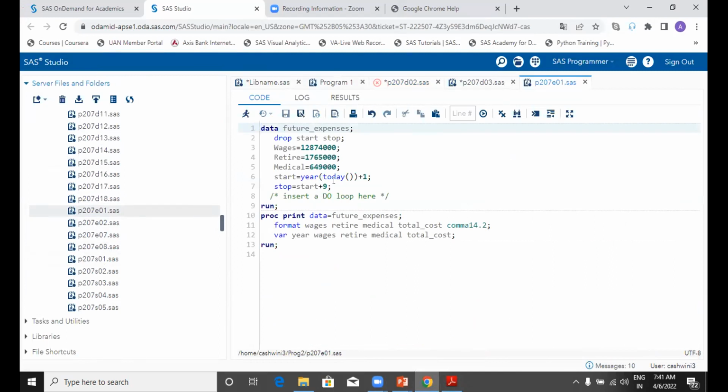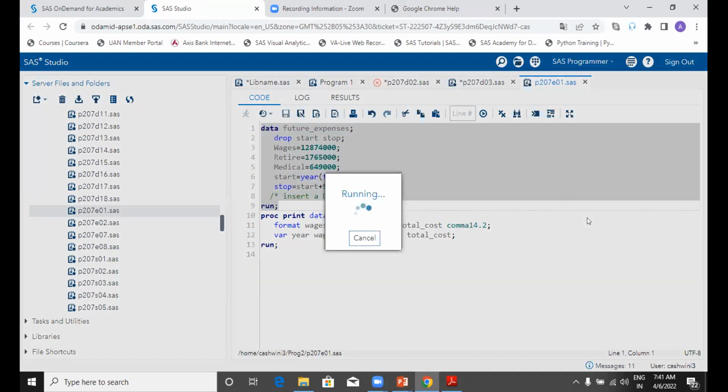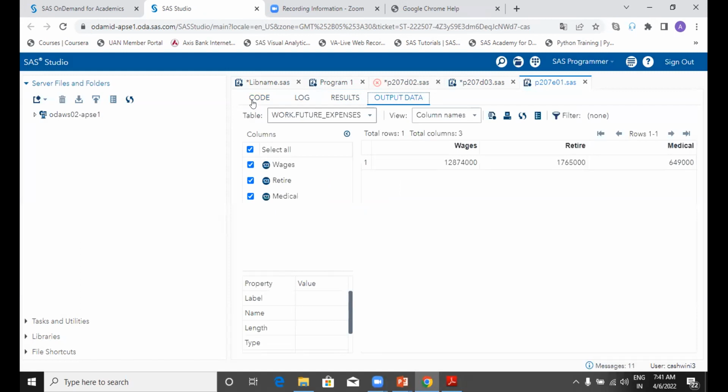Now look, understand, they are calculating for the next 9 years. So how are you getting the start year? So the start year, I hope you remember, today is your SAS function which extracts your system date. Correct? From that date, you are extracting year. So whatever is your current year plus 1. Okay? And then stop is whatever is your current start year, you get the next increment of 9. So if you want to see these variables, just execute this data step. You will see your start year, stop year.